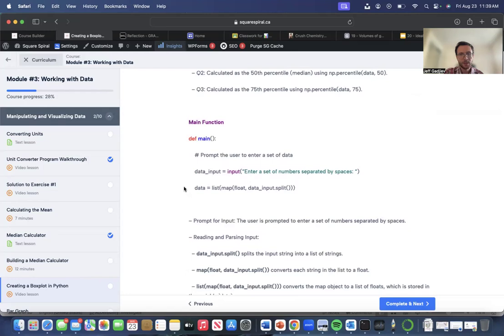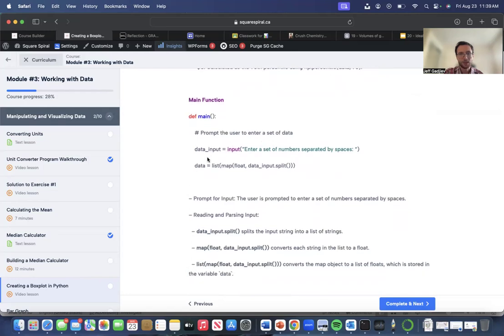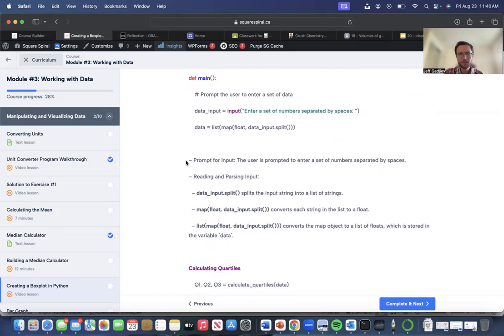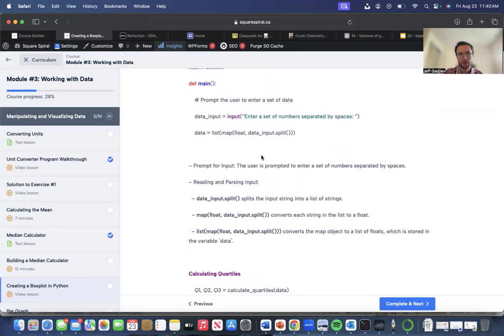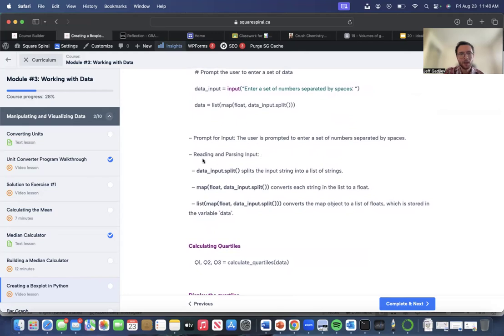So this I've already discussed, prompting the user to enter a set of data. The user is prompted to enter a set of numbers separated by spaces. So what these commands do, and there's functions part of this as well. So reading and parsing input. So data underscore input dot split, and then followed by parentheses, splits the input string into a list of strings.